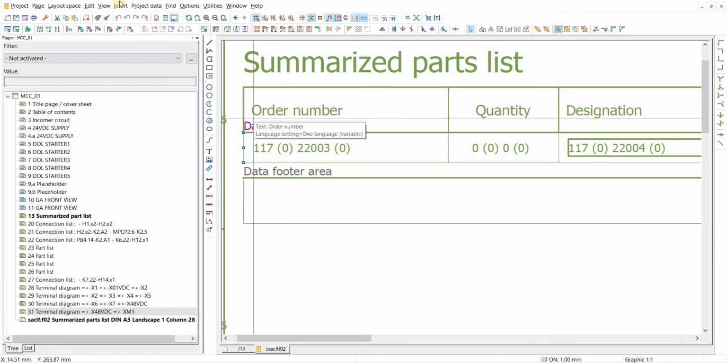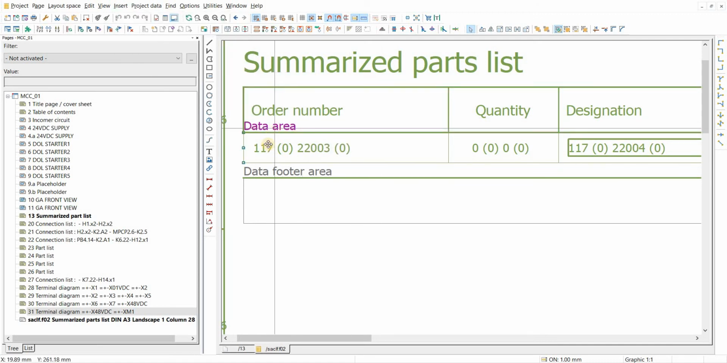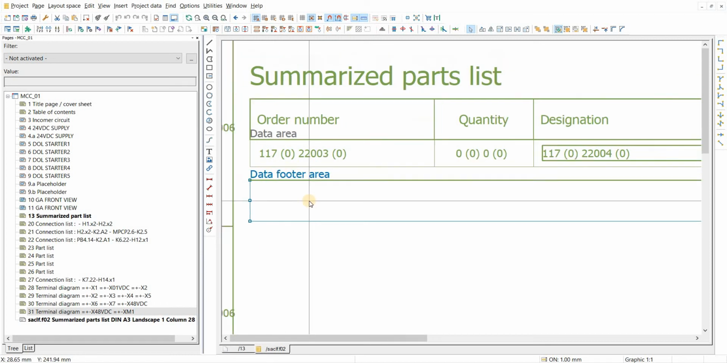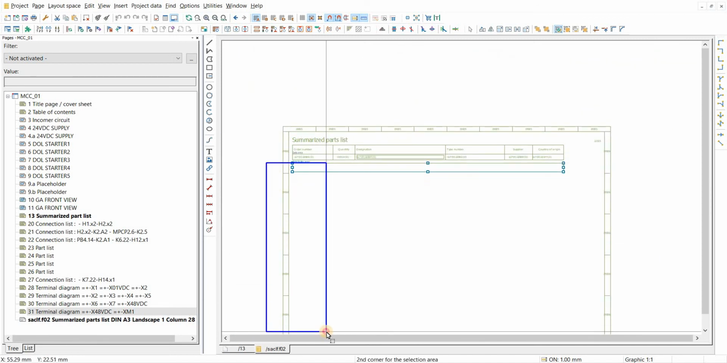Okay, how to insert data area? You need to go under insert, dynamic area. Here we have data area, but in this case we don't need to add because it's already there. And then we have footer. What do you mean by footer? That the report should end here after a certain line. Okay, let's suppose in this case maybe by idea 40 lines need to be generated, 40 rows.